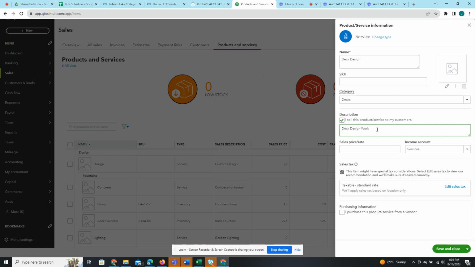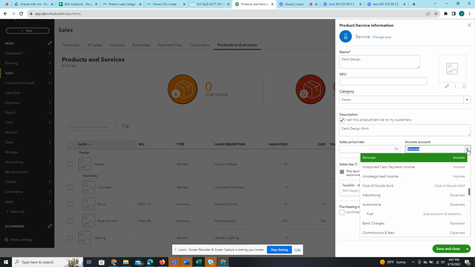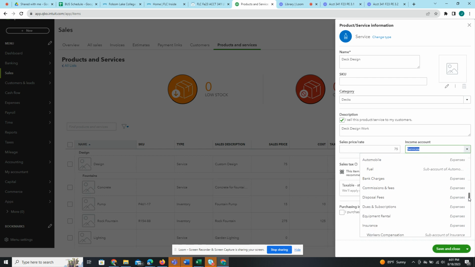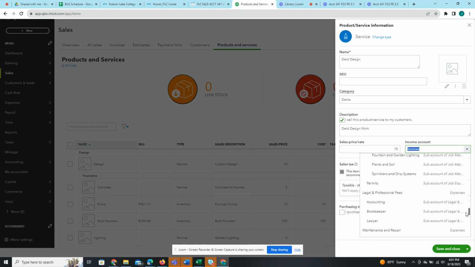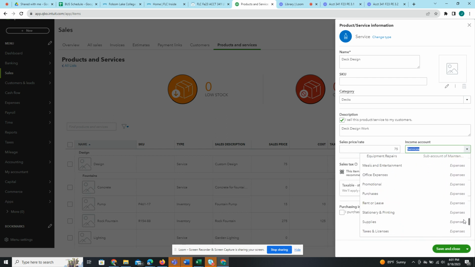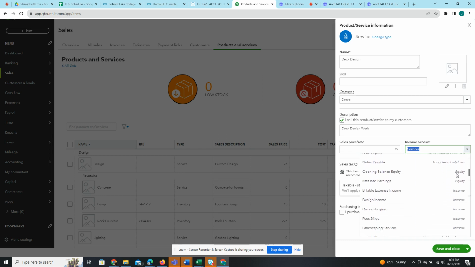Okay. The sales price rate is 75, and I'm going to assume that's per hour, although it doesn't say, which I'm finding a little confusing. I don't know if you are, but we're going to assume that's what it is. And then select design income as the income account. So our income account will be design income. Right here near the top, design income under billable expense income.